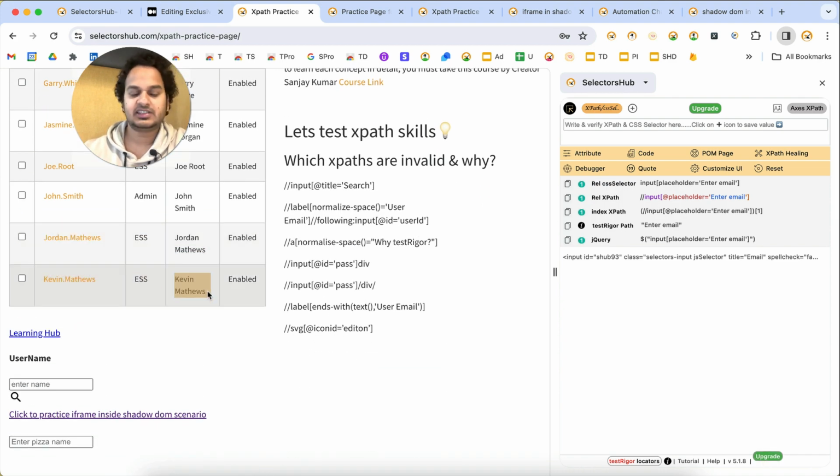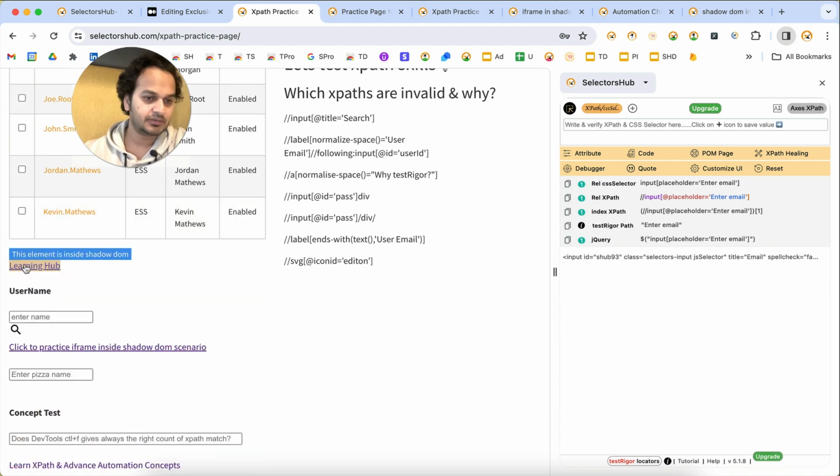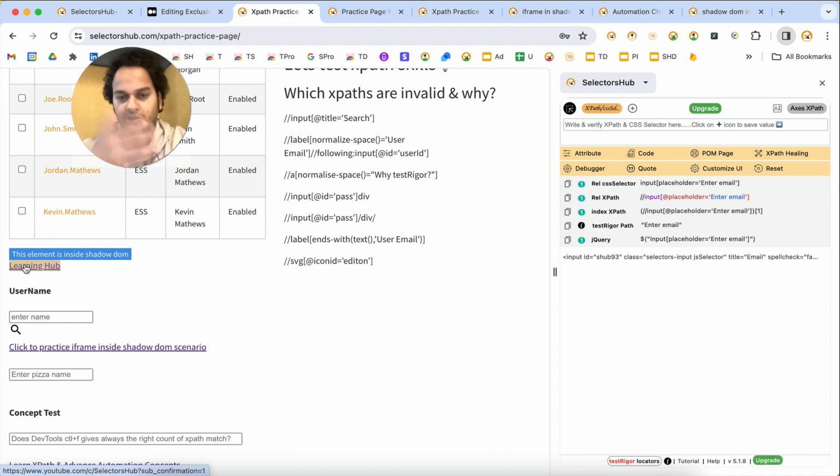You hover on these. Okay, there is nothing special. You can directly inspect and write the XPath and selectors. I'm good. If you hover on this, you get to know, oh, this element is inside shadow DOM. You need not look at the DOM and scroll up and down to see all the information.